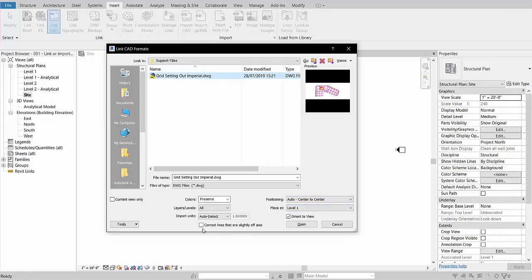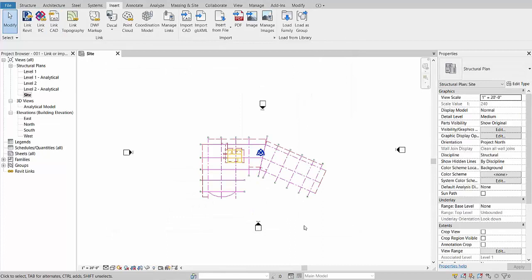For a survey, I would suggest that we uncheck the correct lines that are slightly off axis. And also, in this example, we don't need Orient to View activated. So let's go ahead and open the file. So you'll now notice that the CAD file is inserted into our Revit project.